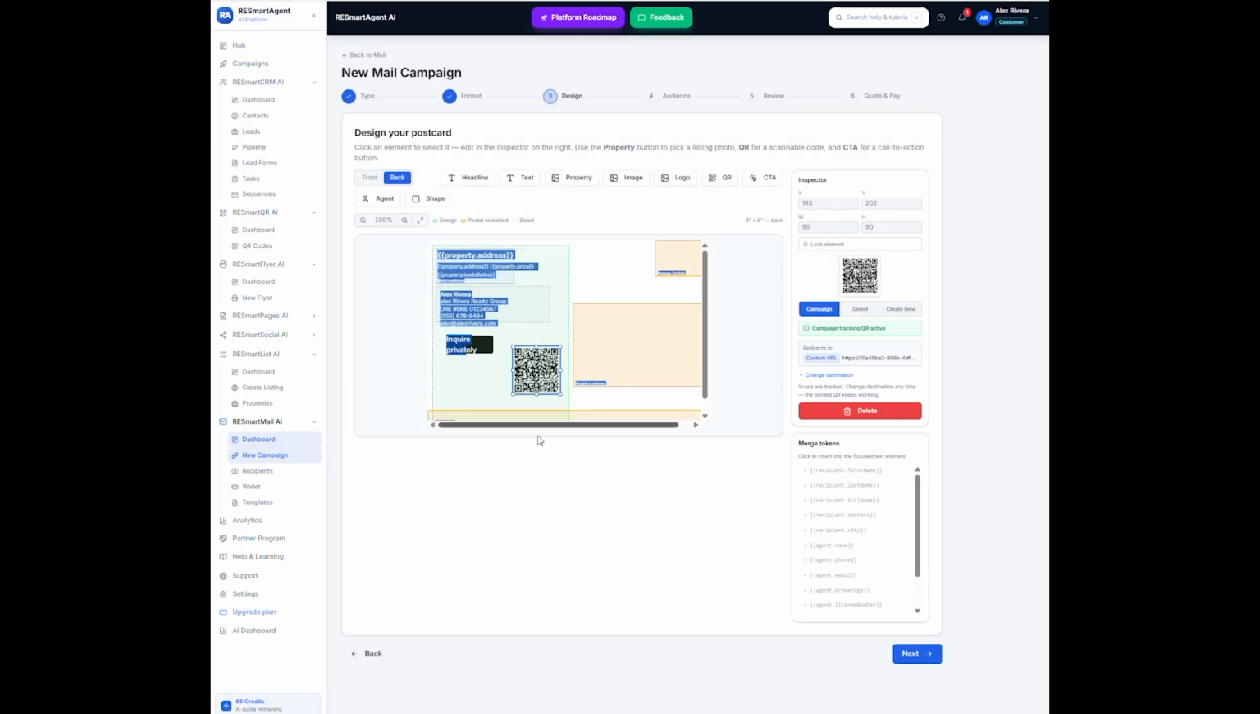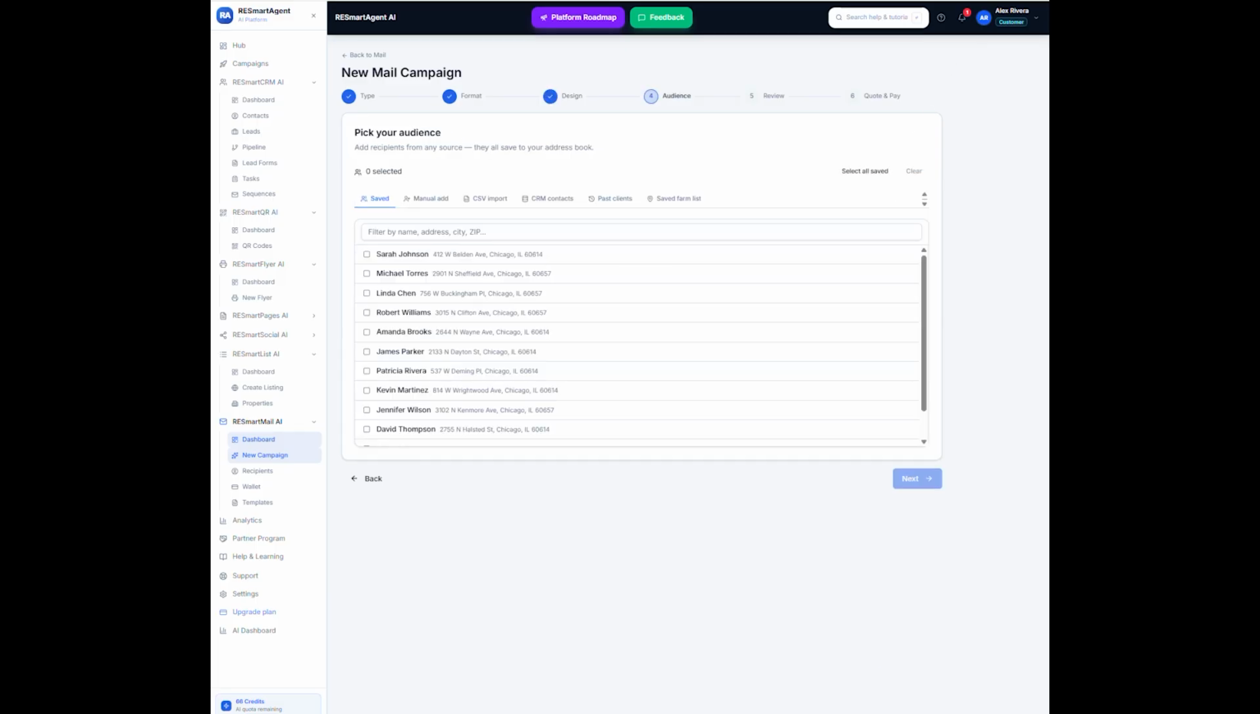Okay, and so now I just selected the QR code for my campaign. So now when that postcard is mailed out, and they scan that code to give their information or to take them to the website or whatever it is that I'm sending them, their information will be recorded in the CRM. And so we have that. Let's just go ahead and click next.